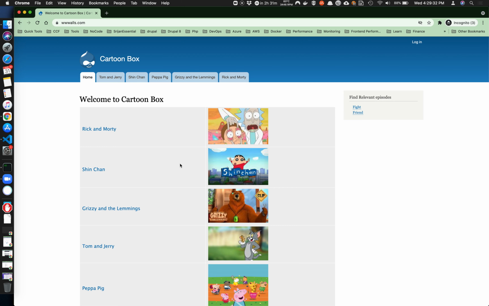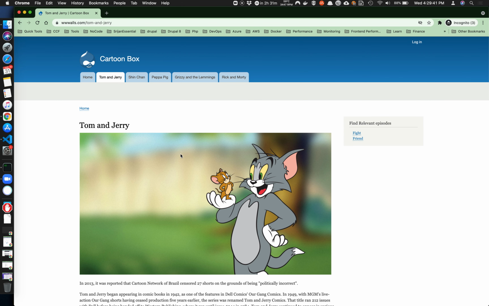Okay, now comes the part where, for example, let's say you want to show different content or a hero banner based on whether the user has some particular interest. So this is a Tom and Jerry cartoon page, and you can see this is the image. I want to show a hero banner image depending on whether the user coming to this site is interested in the fight episode of Tom and Jerry or the friend episode. As you can see, I have two links on the right-hand side. If I hover over the fight link, in the status bar you can see it has utm_term equals fight, and the friend link has utm_term equals friend.